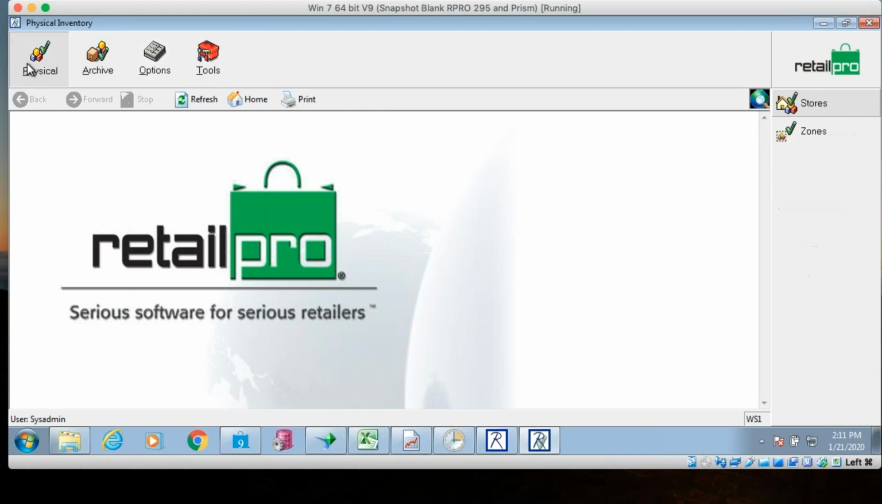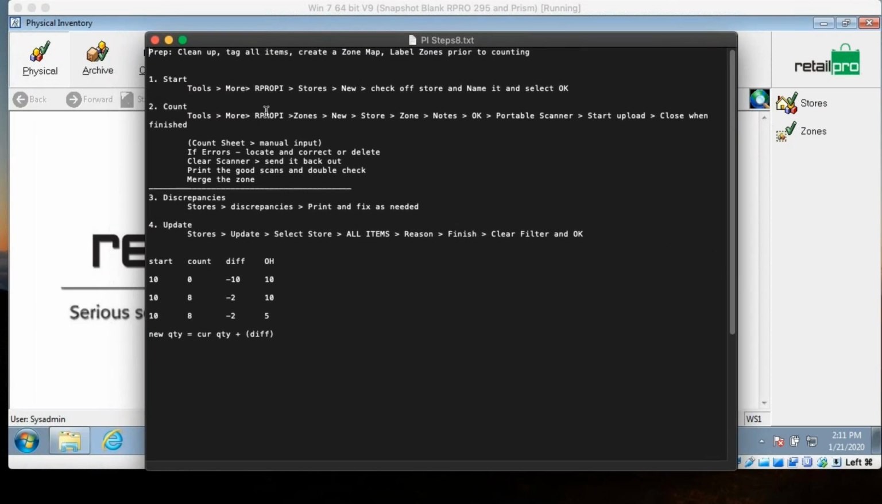So if you're using zones and you click on physical, you should see stores and zones. So if we go into stores now, in our 4 steps, I'm going to tell you that most of this is going to be in the store side. Like starting, it's in store, discrepancies and update are all in the store. The only thing we do in the zone section is we do the count.